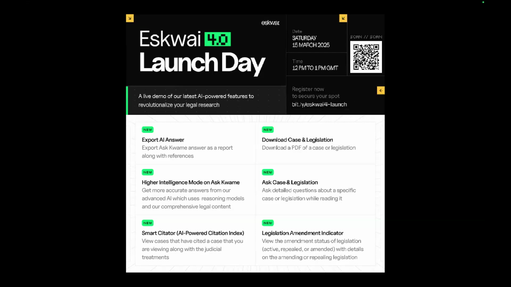Welcome everyone to the launch event of Eskwai 4.0. Today the plan is to do a live demo of the new features that we are launching in the first half of the hour, and then we'll leave Q&A for the second half of the launch event.